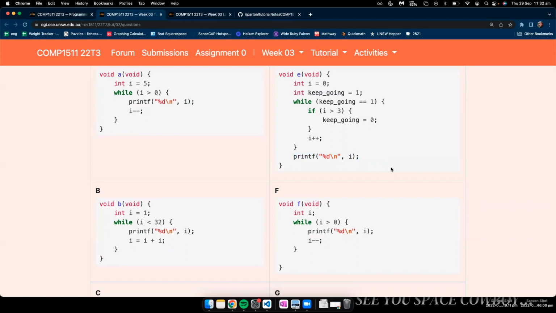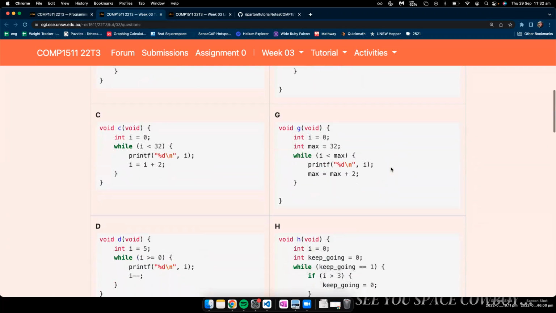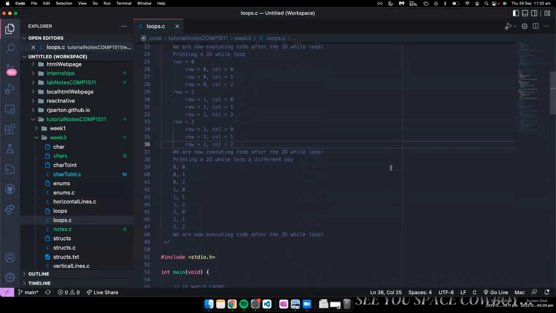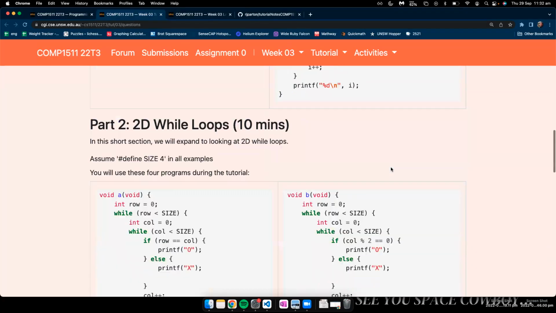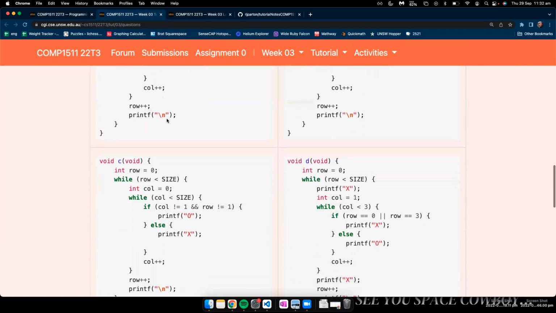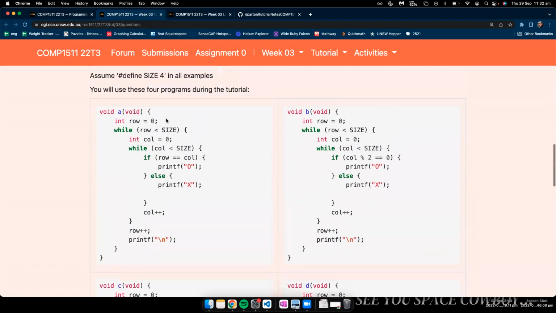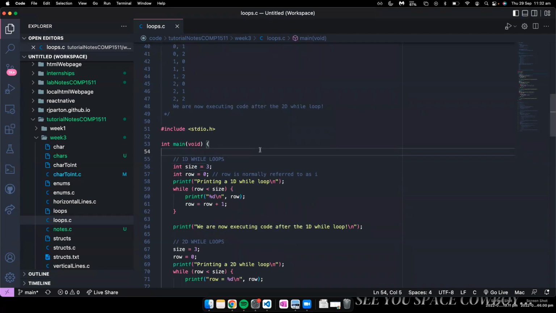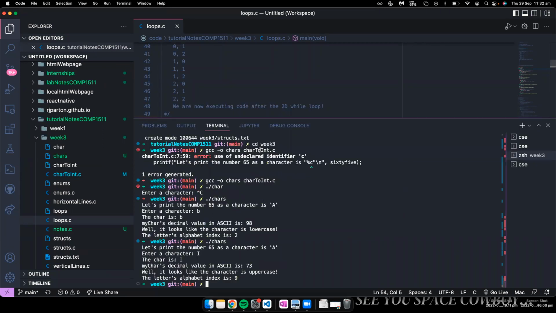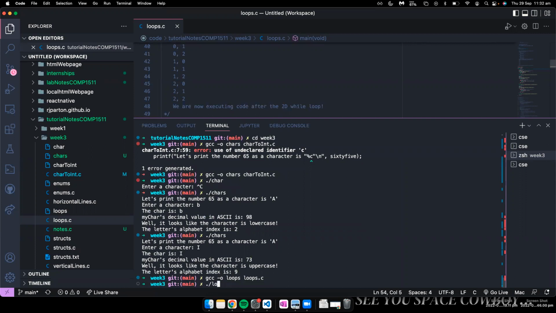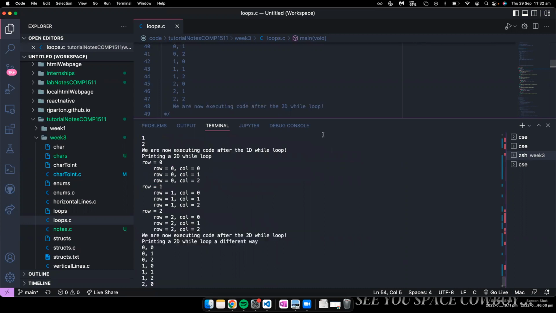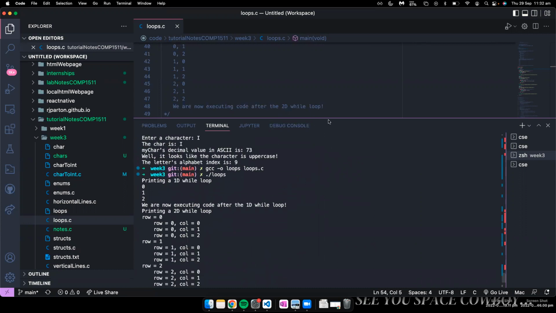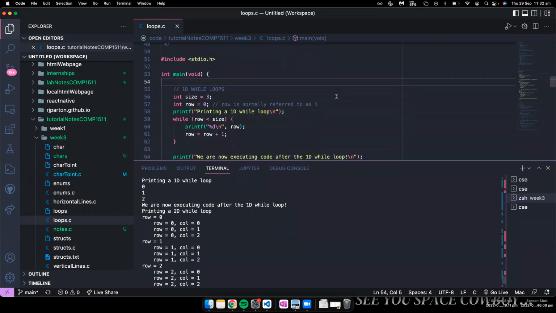Any questions on 1D loops? Cool. Okay, let's move on to 2D loops. Let's have a look at what I've got here. Let's come back to this in a second, okay? Let's have a look through some code and see the output, okay?